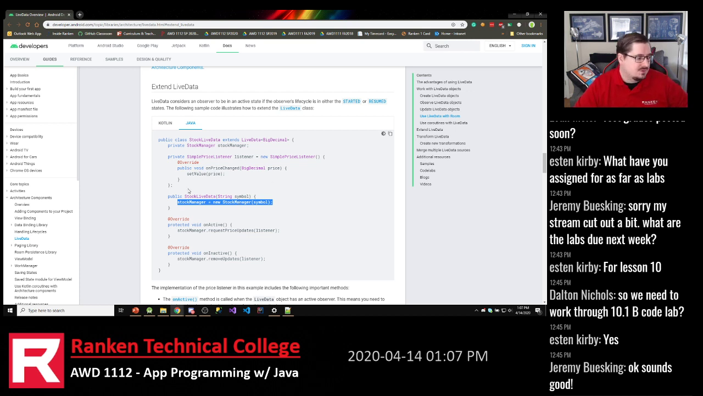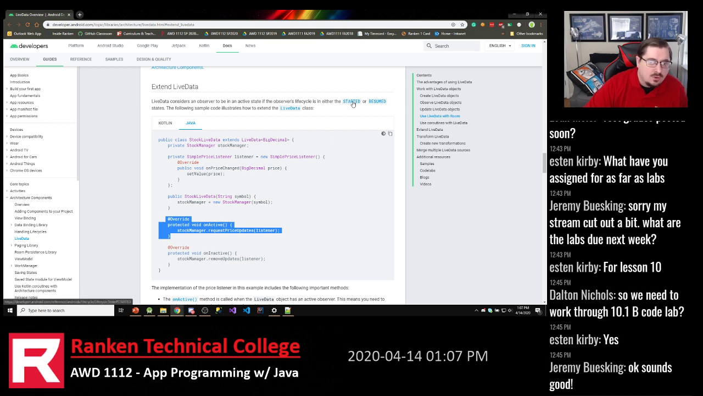But the good news is here we don't really have to know about that. So we're saying, okay, let's get a stock manager, and then when this live data becomes active, which is to say when the activity is started or resumed, then we'll tell the stock manager, okay, we are interested in price updates.